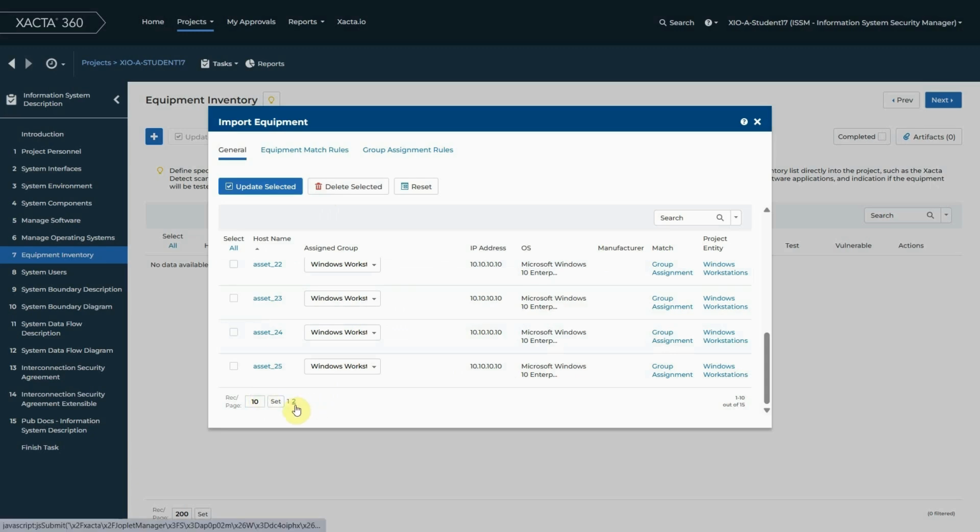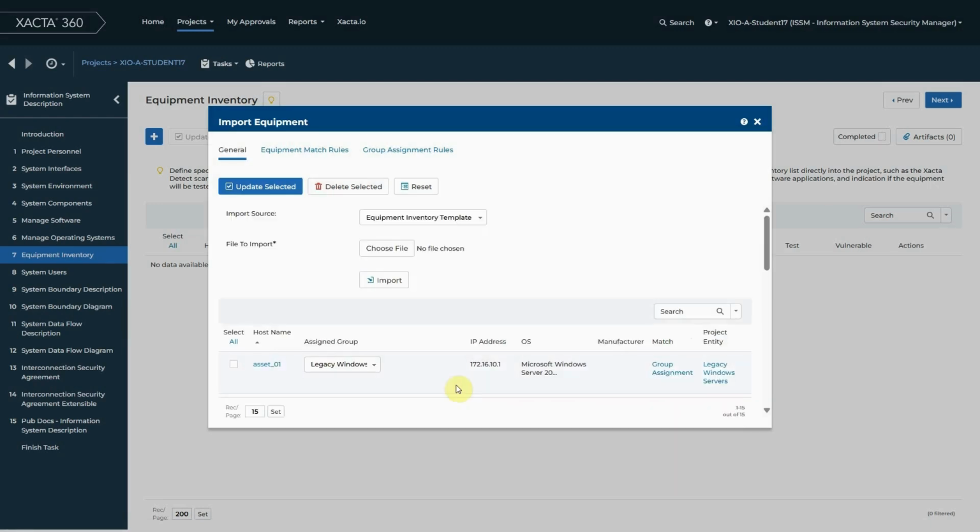Now, I do have 2 pages of data, and it's only showing me 10 of them, 10 equipment items per page. I do have 15 items, so I want to show them all on one page. So I'm just going to go ahead and change that to 15.